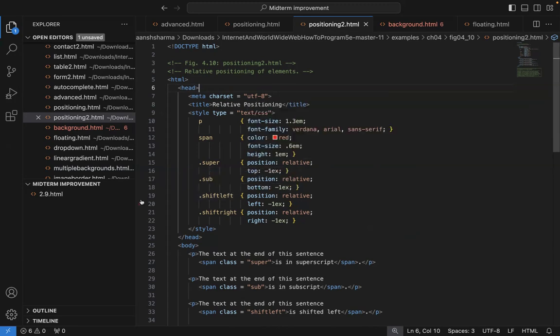Then the super. This styles the element with the class super, sets the position, and moves the element up by 1 ex, well, minus 1. Then you have the sub. This element is within the class sub, and this sets the position and moves the element down by 1 ex. And then you have the shift left and the shift right. These are both classes, and they set positions relative to the shift element. So one will shift to the left, and the other one will shift to the right by 1 ex.